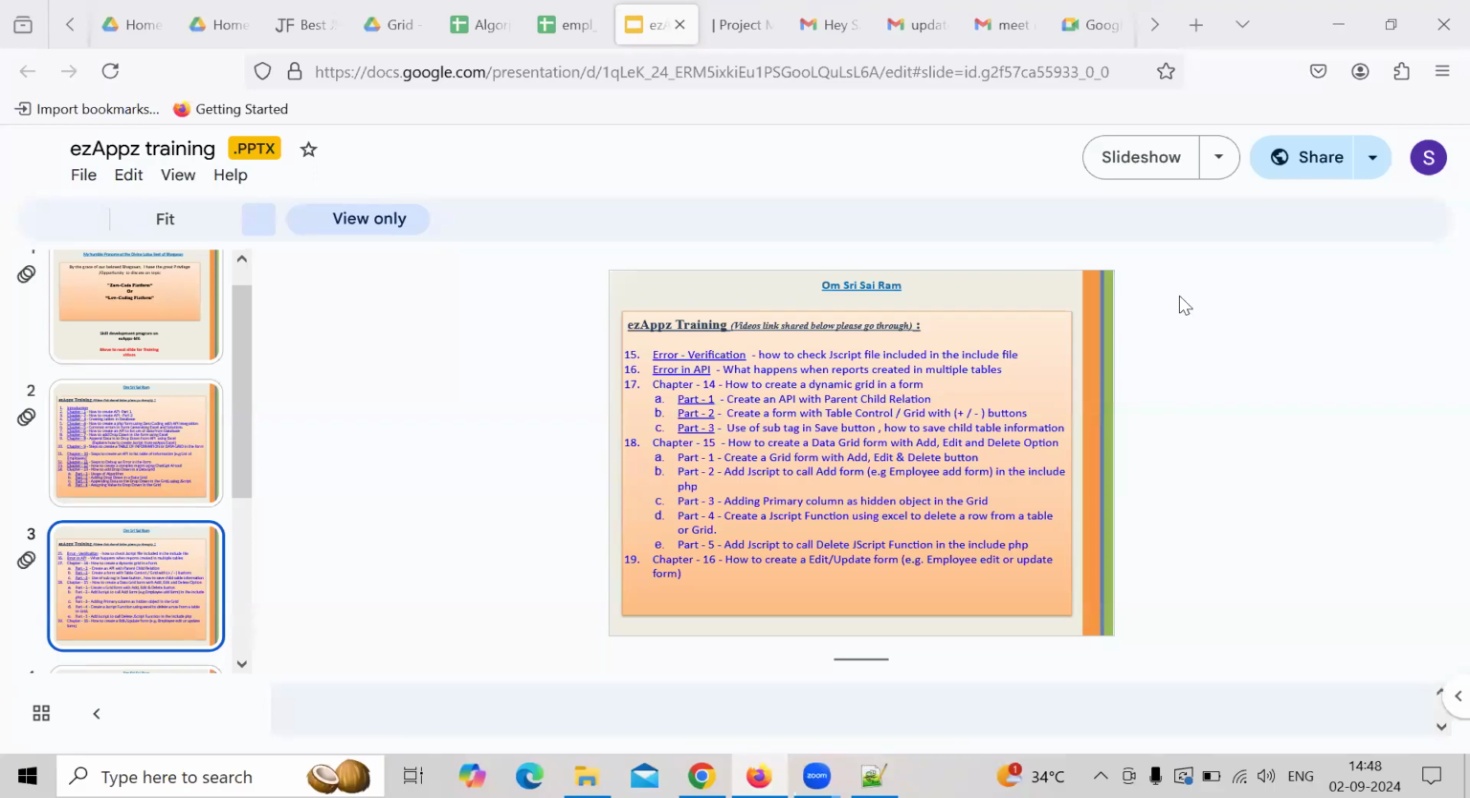Sairam. Now we are in chapter 15, the third video, that is part 3: adding primary column as hidden object in the grid.